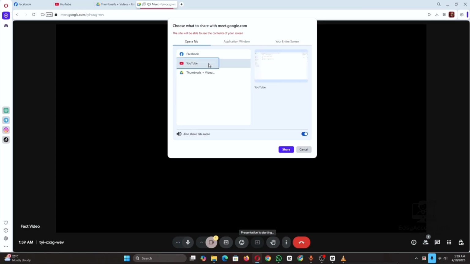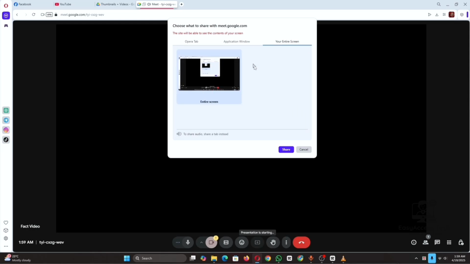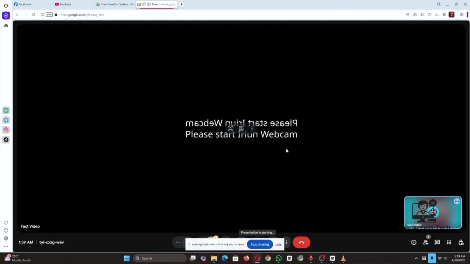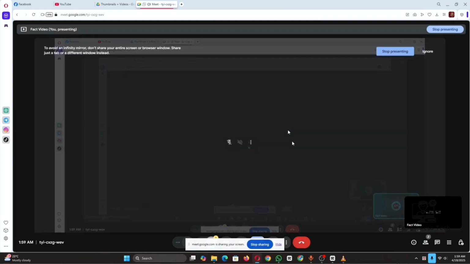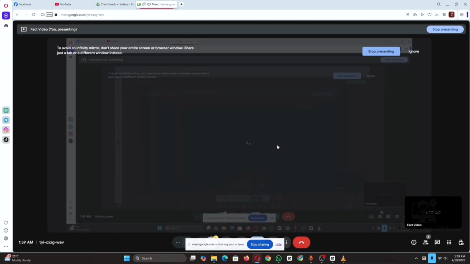It even shares audio. Once you have made your choice, click on the screen or window you want to share, then hit share. Everyone in the meeting will now be able to see what you're showing.